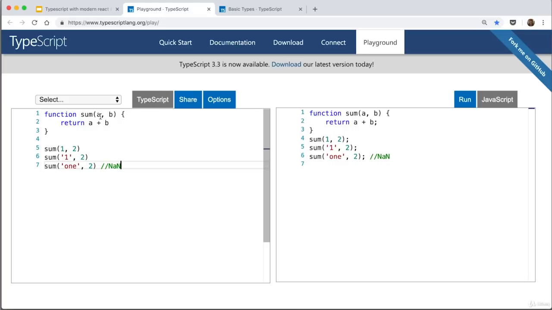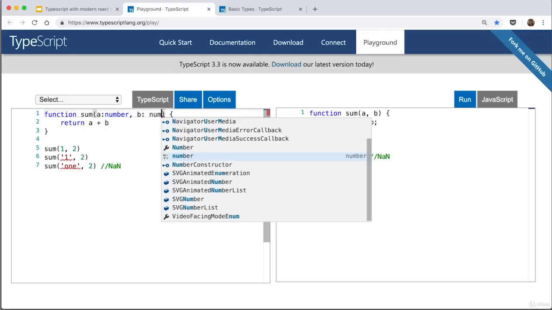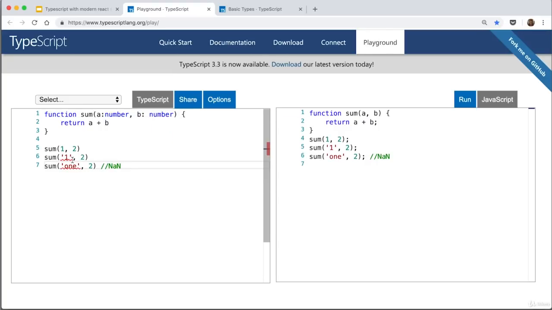But with TypeScript, I can even say this argument a has to be a number, this argument b, then it automatically makes these 2 invalid because this isn't a number, this is a string, this is also not a number. And I could make b also a number, so that if I were to make this a string, sorry, that will also be invalid.